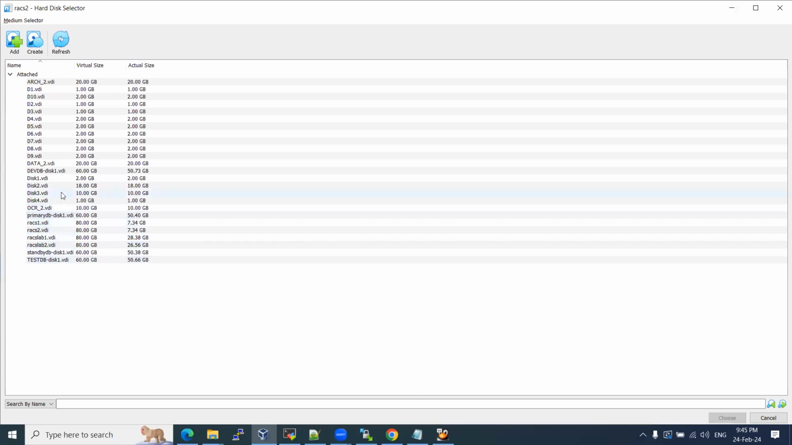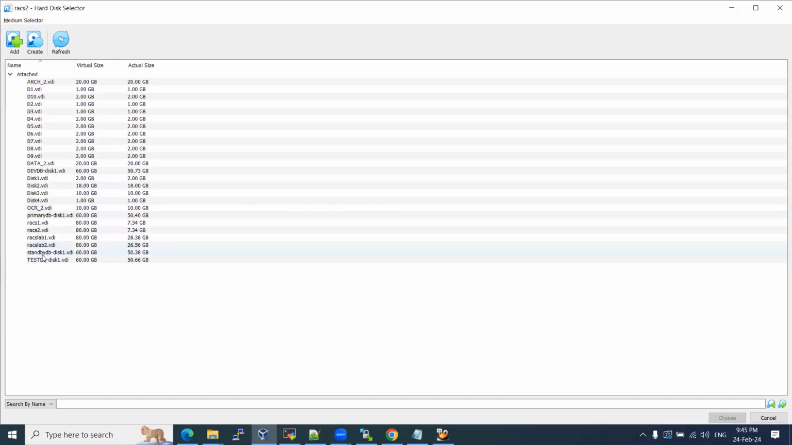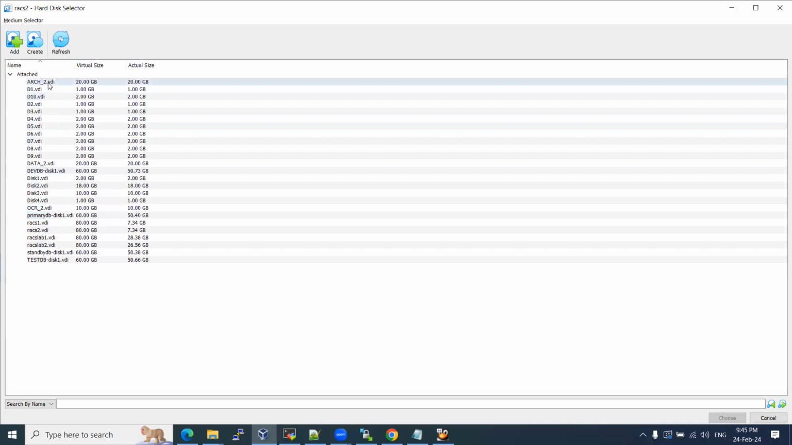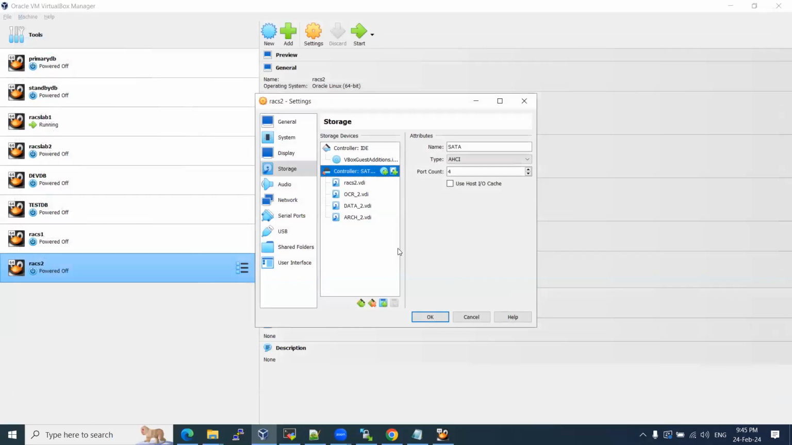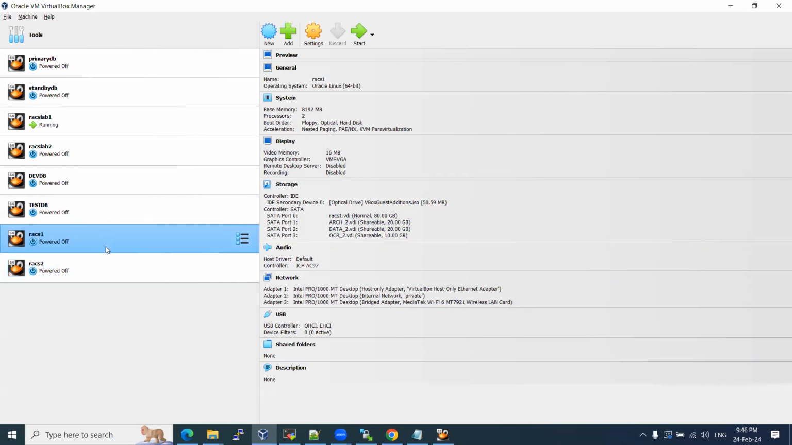Node 2. OCR2 I need to add. Archive2 or data2 I need to add. Archive2 I need to add. Done. OCR2, data2, archive. These 3 disks are virtual disks. On Node 2, I am going to add it. Perfect. So I have created the virtual disk and assigned to the 2 machines. Now we can start both the machines. Okay, start both the machines.